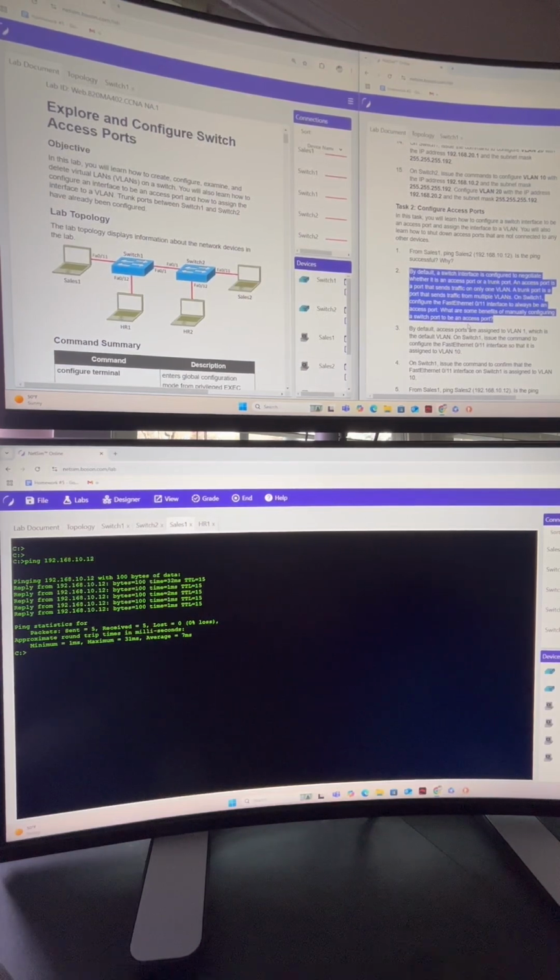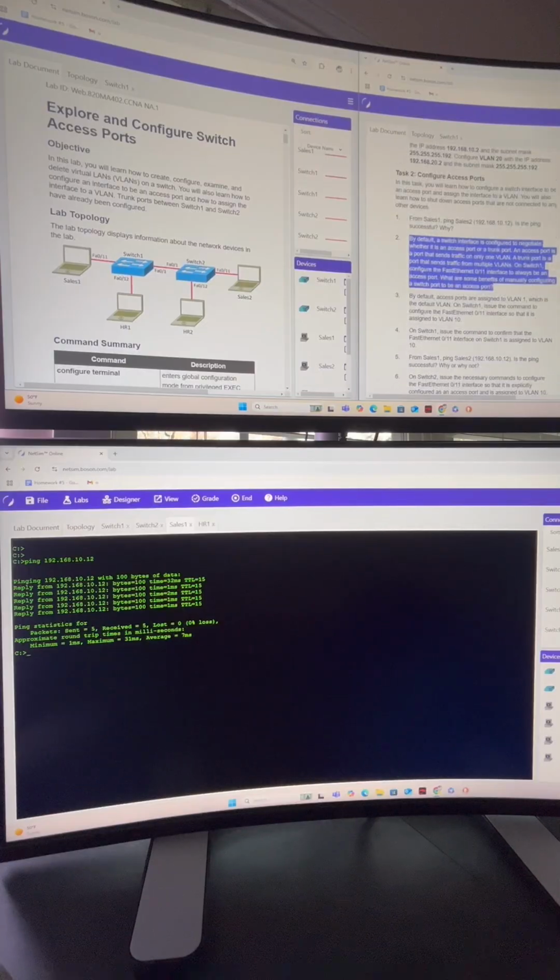But now it says, by default, a switch interface is configured to negotiate whether it is an access port or a trunk port. An access port is a port that sends traffic on only one VLAN. A trunk port is a port that sends traffic for multiple VLANs. On switch 1, configure the FastEthernet 0/11 interface to always be an access port. What are some benefits of manually configuring a switch to be an access port?